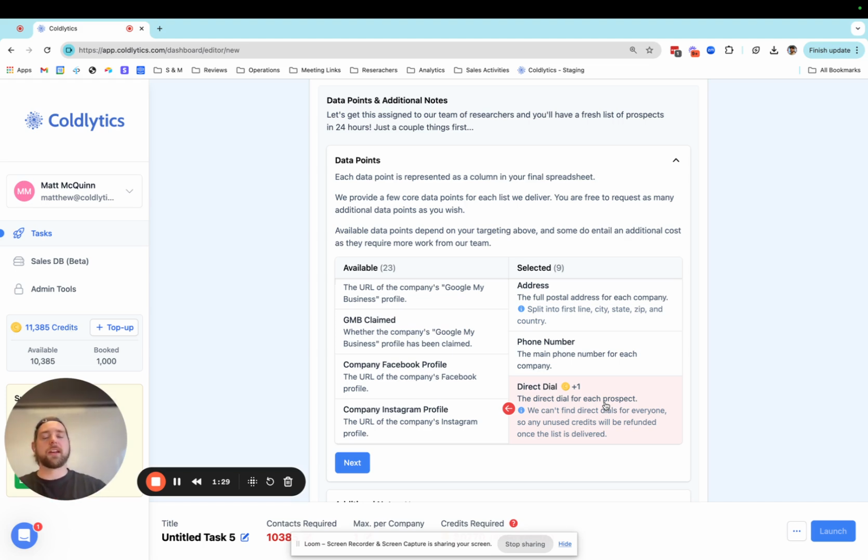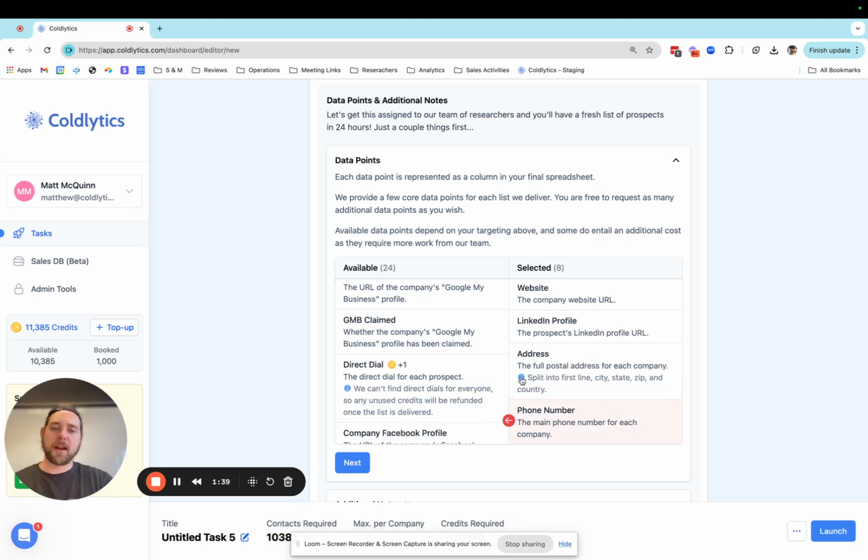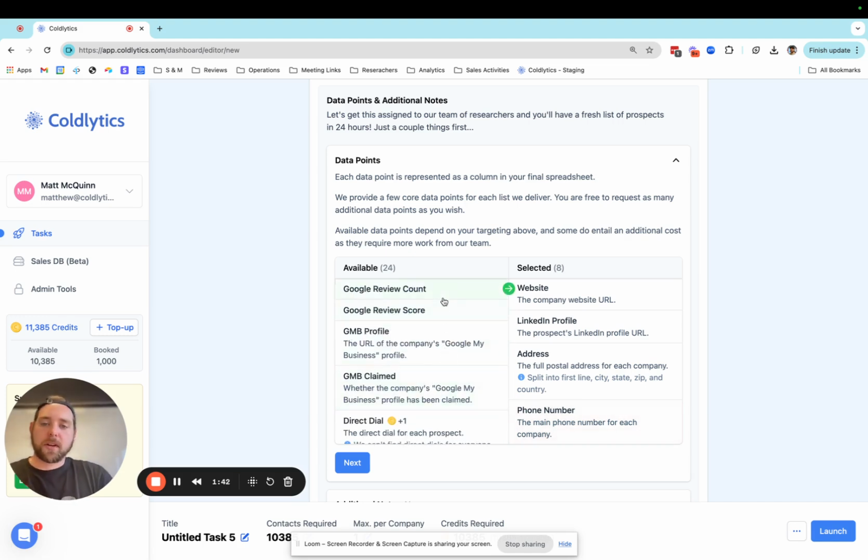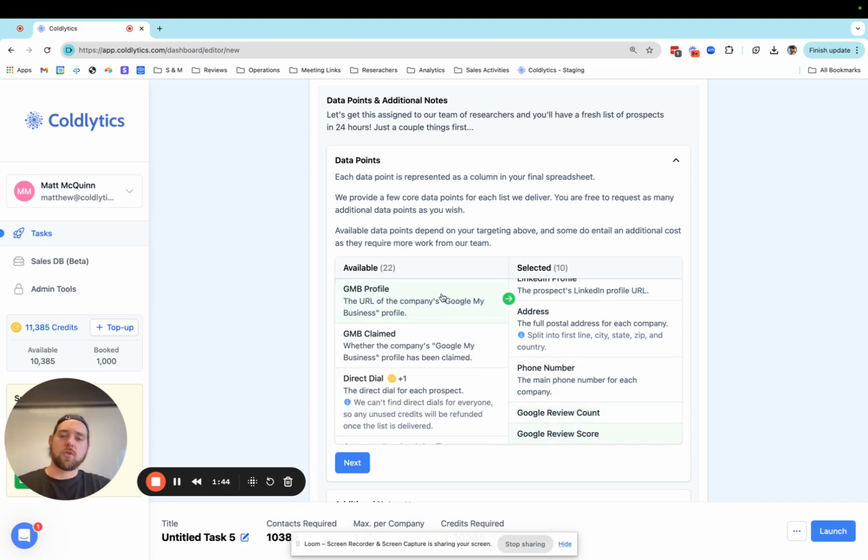It could be more than that. It could be less. Again, when you're doing human research, we don't know until we do the research what the results will be. But statistically, 2 out of 10 leads will come back with the direct dial that we have found. So back over here, we have the Google review count and score. And we've talked about these in the filter step if you've watched that video already. Then we've got the Google My Business or Google Business Profile link. So it takes you straight there.